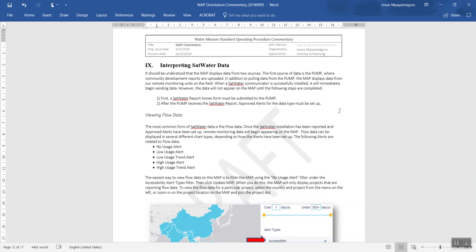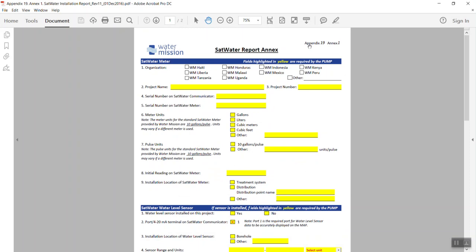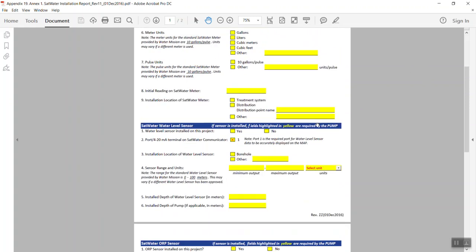Now, it's very important that everyone understand that, with our current system setup, there are two prerequisites to get the data to show up on the map. The first prerequisite is to fill out a SatWater report annex. This form is Appendix 19, so it's attached to the commissioning report, and it is submitted at the same time as the commissioning report. This form is fairly straightforward.